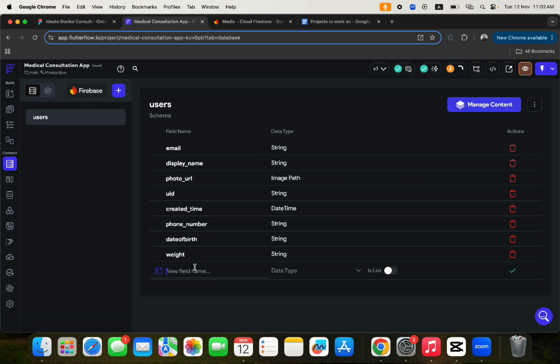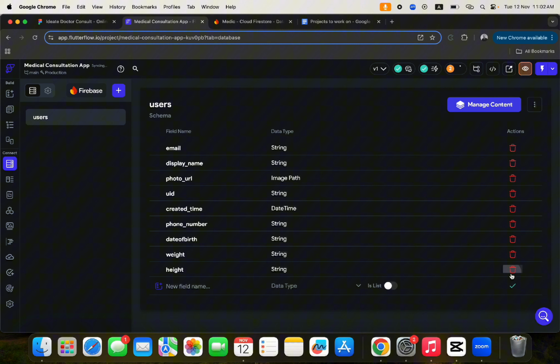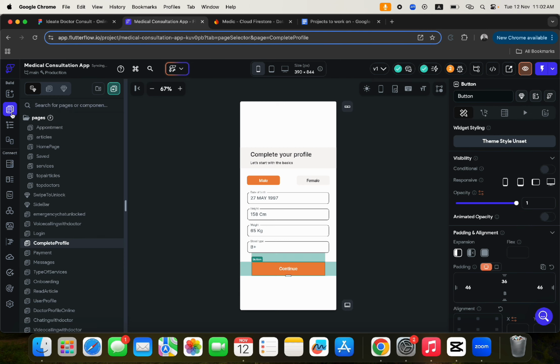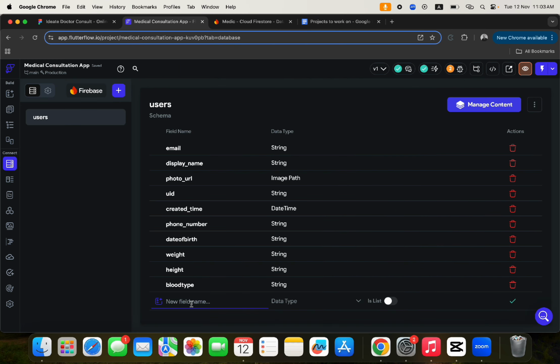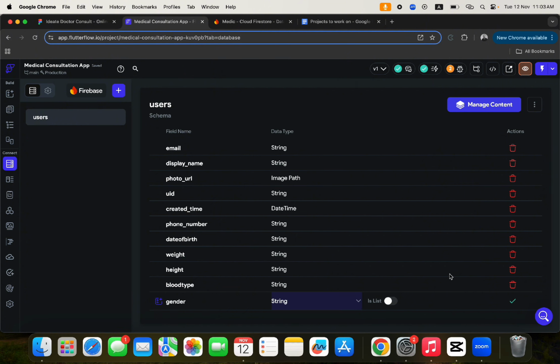What is the next thing? Height is also going to be string. And blood type is going to be string as well. So we have that now. There's this one, male and female, so we can say gender. So let's say gender, and it's a string. We'll just put the male or female.